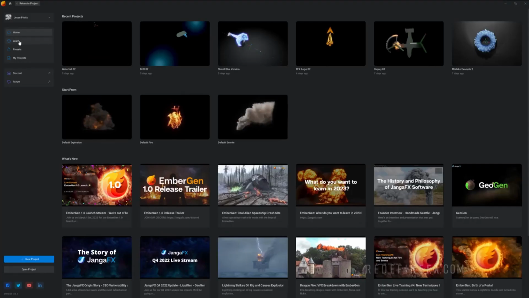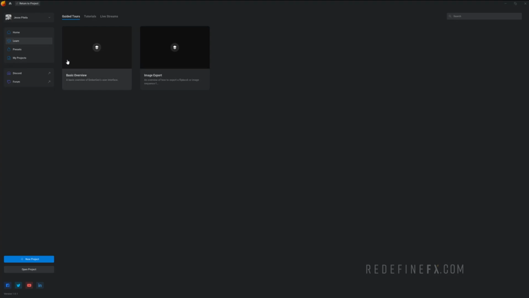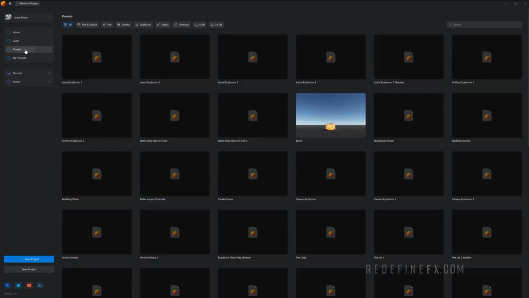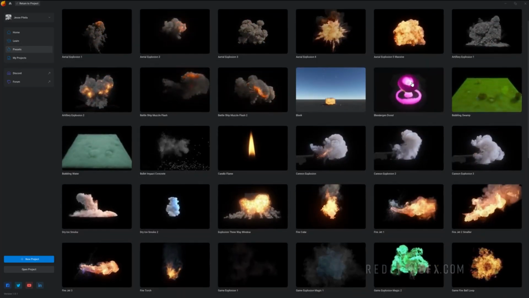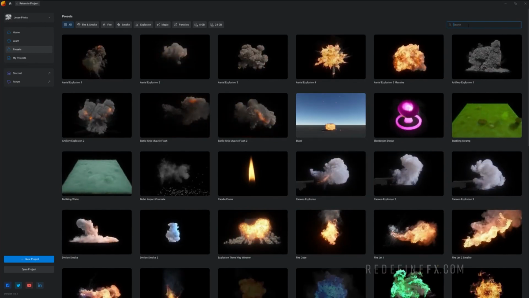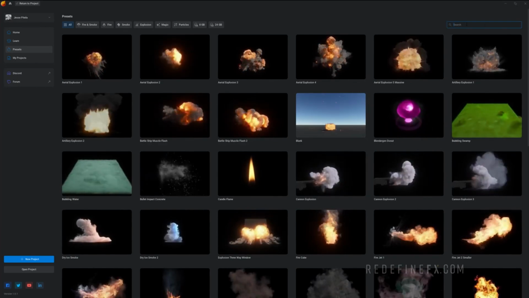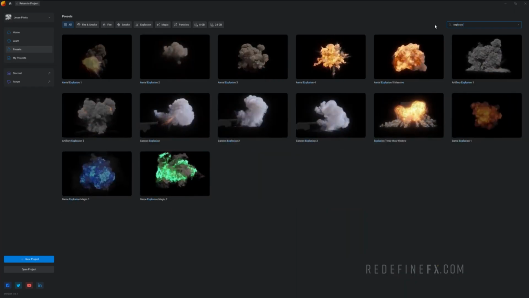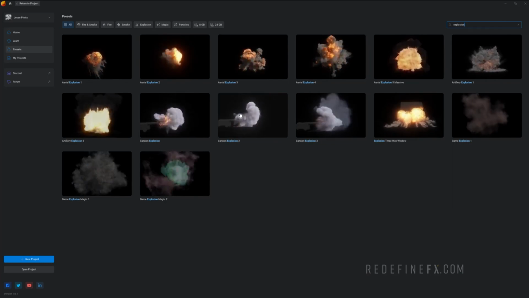Next, you have the Learn tab, which has some introductory tutorials, also the live streams from the Jenga Effects YouTube channel. And then of course you have all of the presets that come along with Embergen. Quick tip, you can just search for whatever you're looking for. So if you need wispy smoke, you can just type in wispy and you'll get just that. Or you can just type in explosion and just get all the explosions.